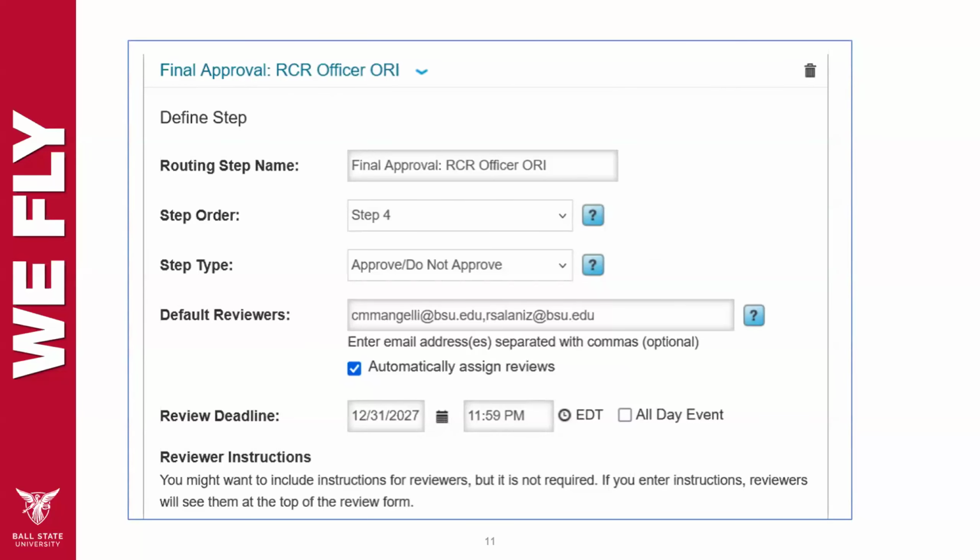Okay, here's the final approval. Now we have these automatically assigned reviews checked. We have the names of the people. We have the RCR officer. And in case the RCR officer is on vacation or not available at a conference, we have a secondary person who can step in and also do the final approval. Again, these are automatically submitted as soon as the dean or vice president approves or does not approve. So they get an immediate notification. This is ready to be looked at. Upon that, if everything is okay and it's ready to be approved, then they go ahead and award this. Next slide.